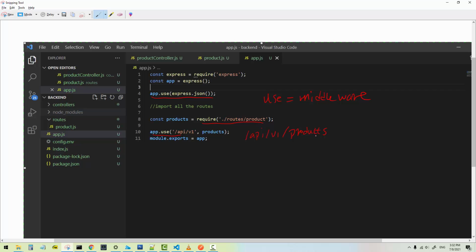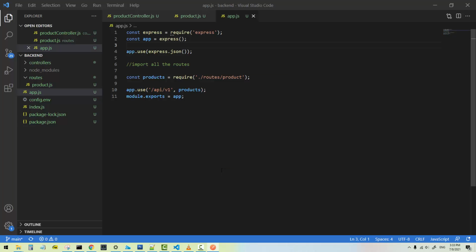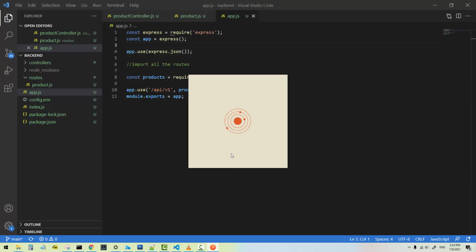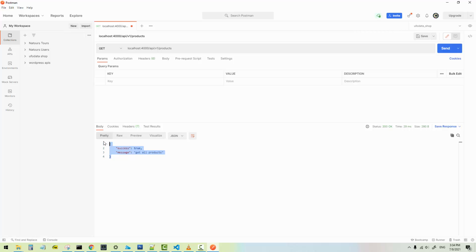Let's test it in Postman. Open Postman program. Create a new request. Input the URL. Make sure select get HTTP request method, then press send button. You will see the successful response below. If anything goes wrong, it will display an error message.